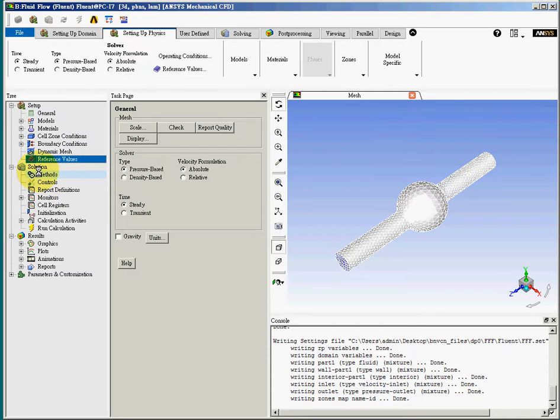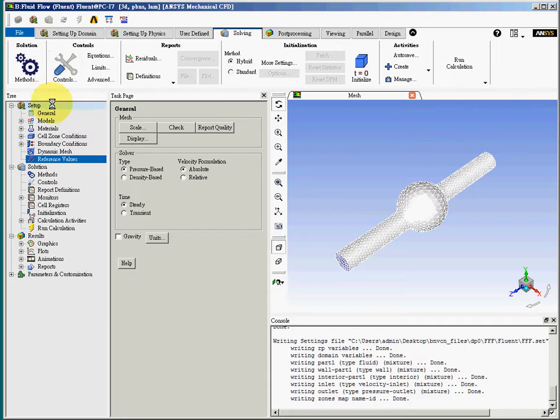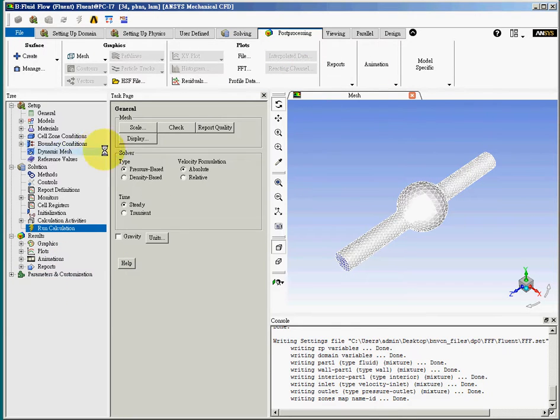And then for the solution method, we can change to solving. These are the solution method and controls, reports, and monitors, and also initial values, initialize, and calculation activities, and run calculations. So these are all toolbars corresponding to the menu trees. And we have also post-processors.